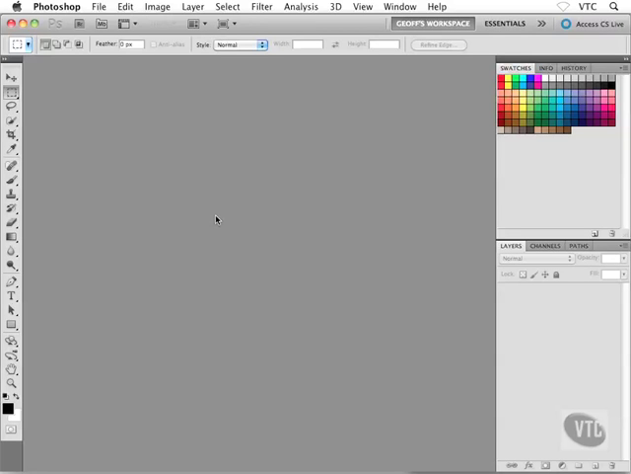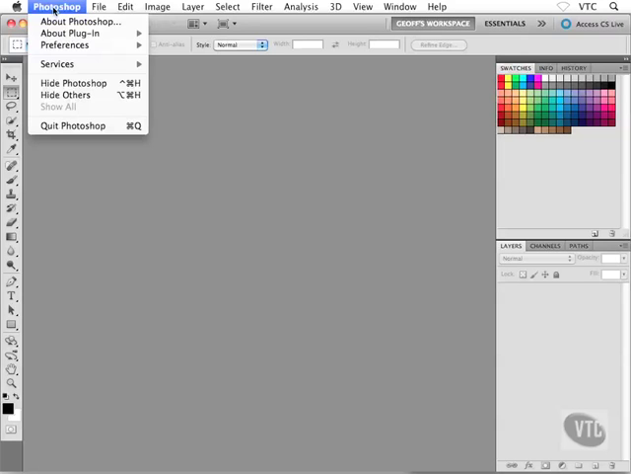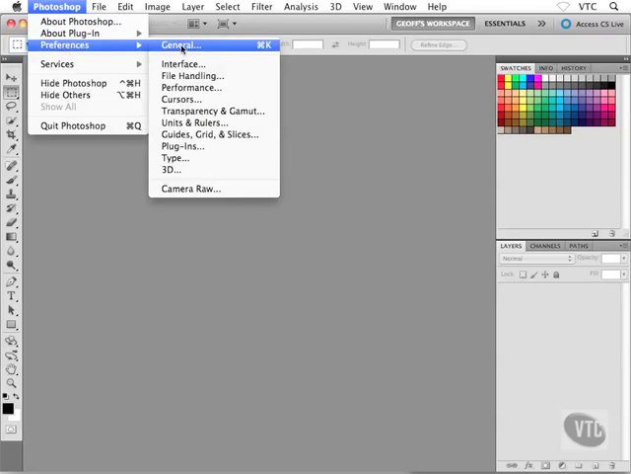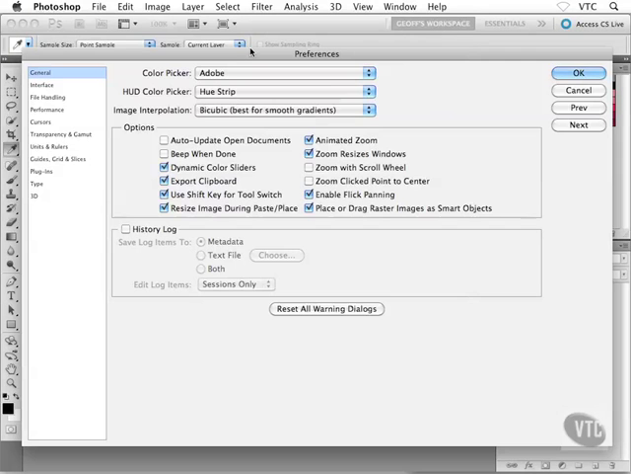Let's spend the next few minutes taking a look at Photoshop's preferences. If you're on the Windows side, head to your Edit menu. If you're on the Mac, as I am, head to your Photoshop menu, and then look for Preferences, and then choose General. Or on the Windows side, you can hit Control-K, or here on the Mac, we could hit Command-K if you want. And that'll bring you into Photoshop's General Preferences dialog box, this dialog box here.